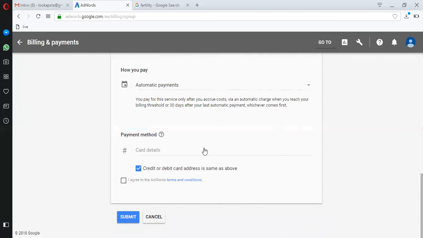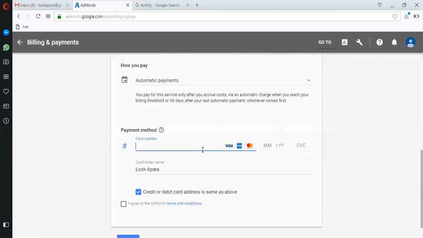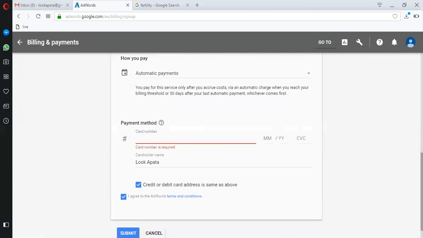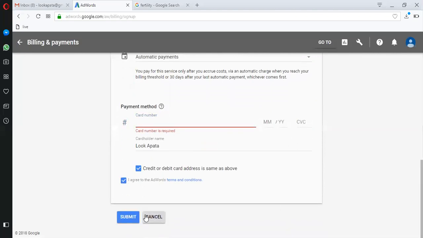So you click on the card details, add your card. This is the card number, the month, the year of expiry, the last three digits at the back, and of course, the cardholder name. You click on agree and you submit. Once you are done with that, that's all. Hope we got it.